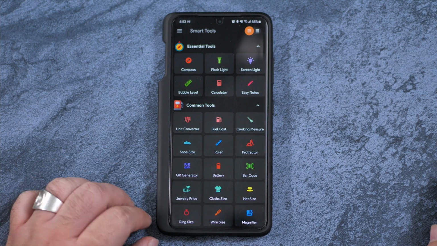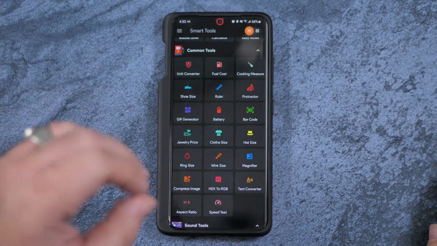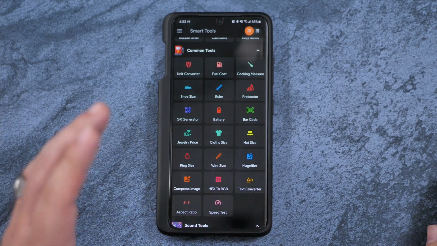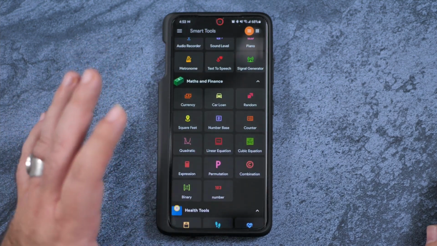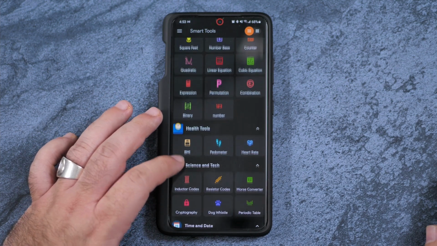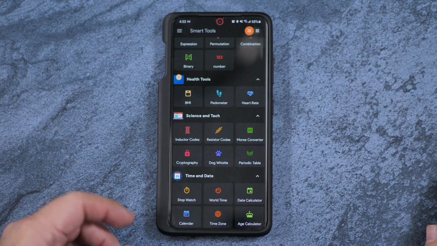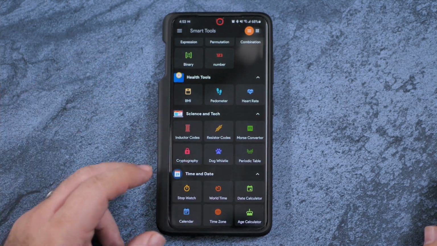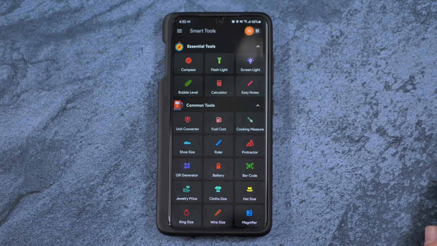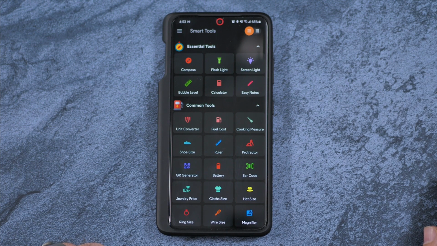Unit converter, fuel dust. Now a lot of these Google can do, but it's just really nice to be able to kind of go right to something and see it. Hat size, like it's so much. It's an all-in-one app that you really can do a lot with, and it's just a great app to have in your phone. If you happen to need one of these, oh, there's a dog whistle, there's a periodic table, so much of this is already on your phone right at your fingertips, instead of asking Google, which might work, but it's just a really easy thing to have built in.